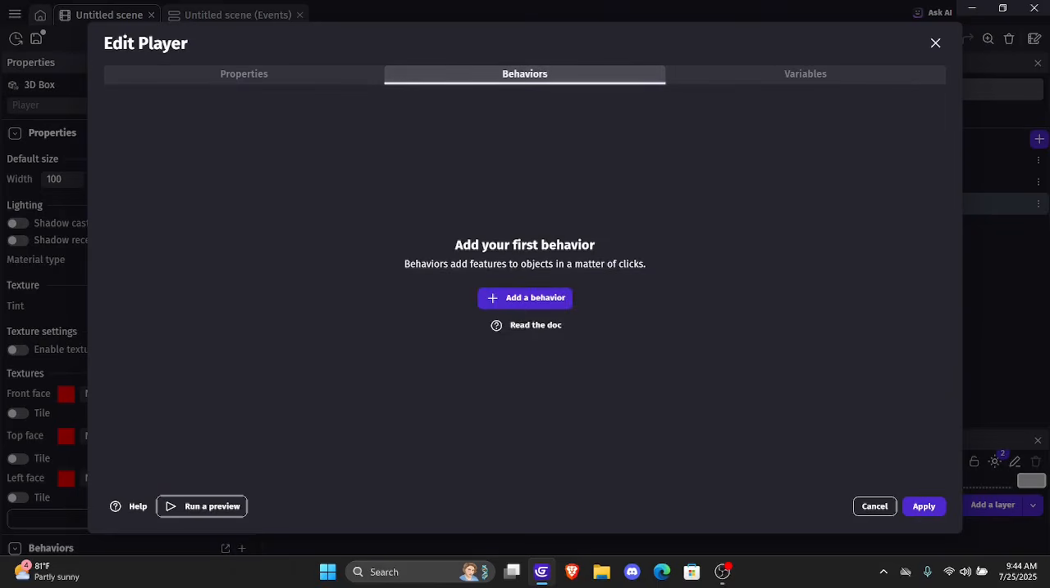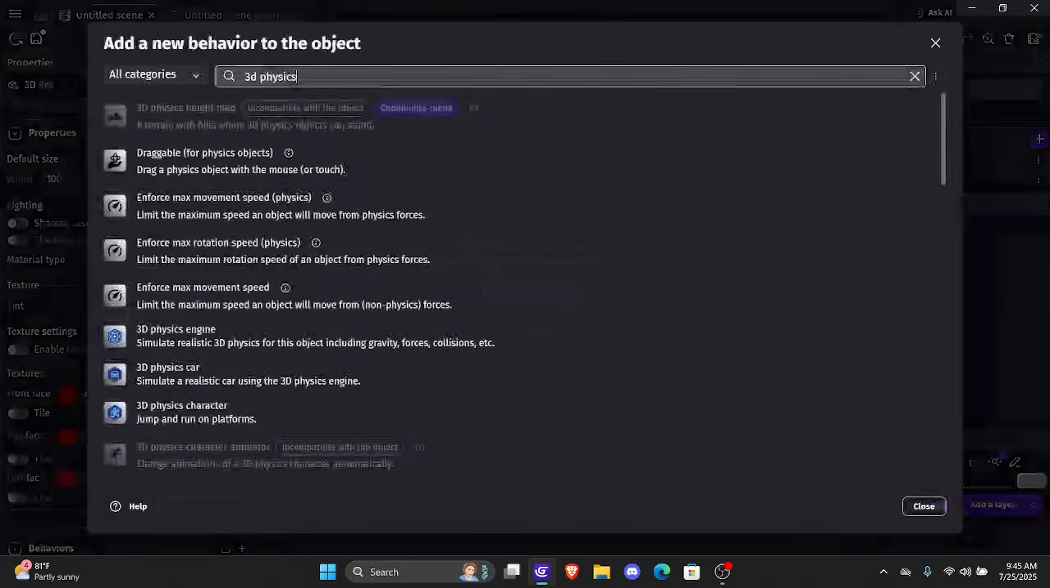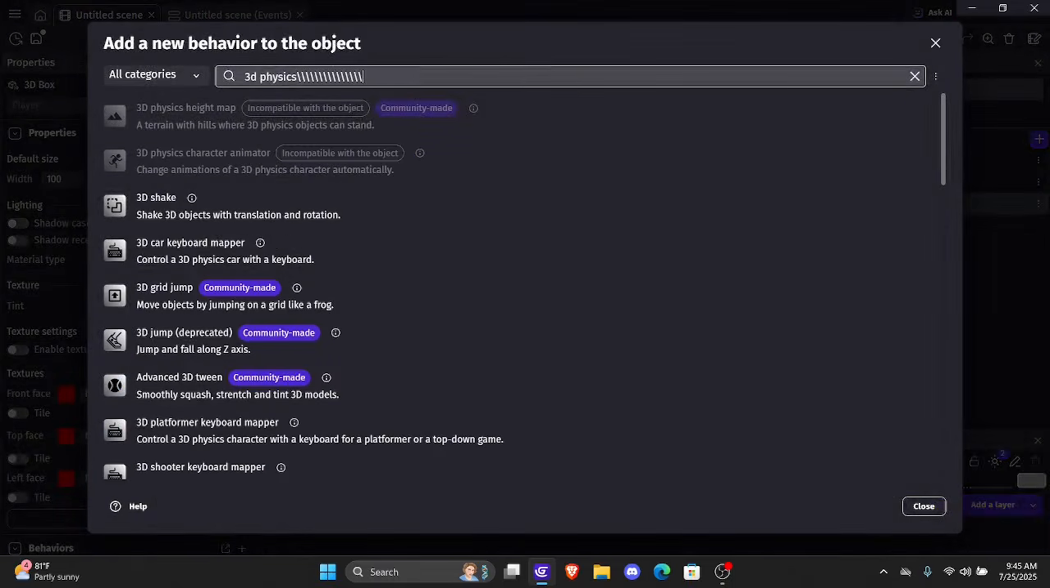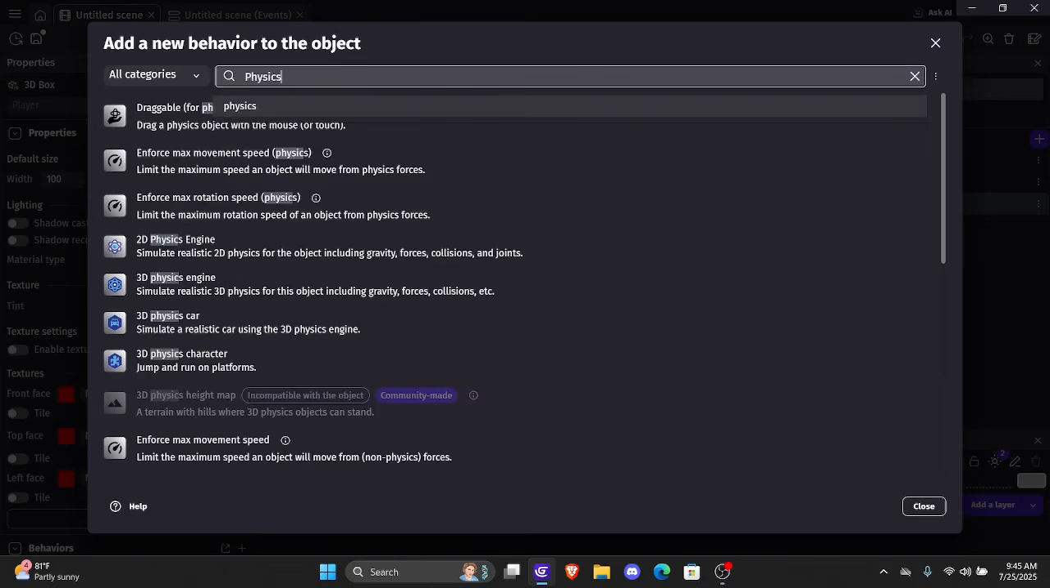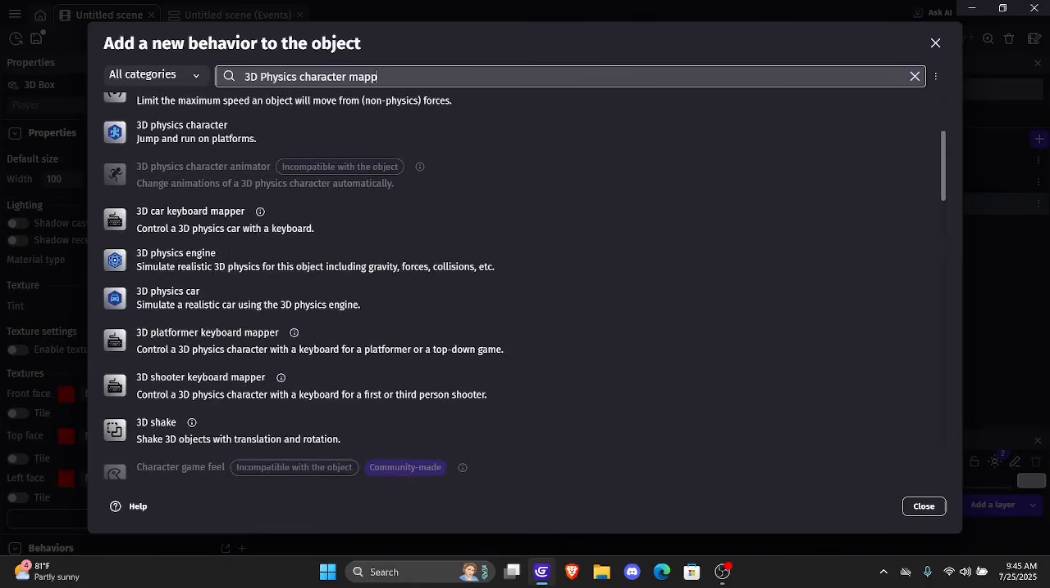Now the first thing we're going to do, and this is very helpful in GDevelop, if you're trying to make a controllable character who's going to be controlled by the keyboard or even WASD, there's a very helpful extension that will help you control 3D characters that are kind of like platformer-ish. So I'm going to add a new behavior, and I'm going to type in physics character 3D mapper. So let's go down until we find it.